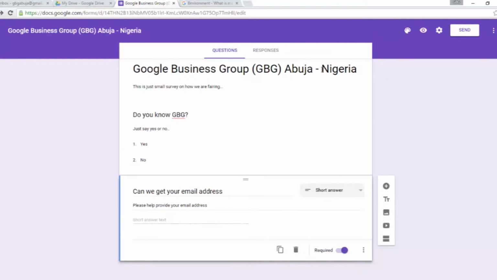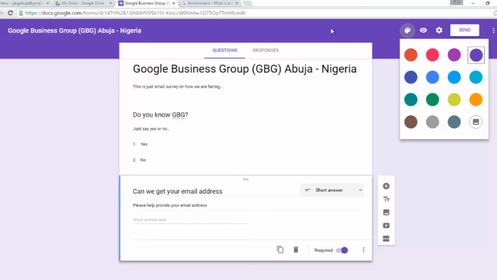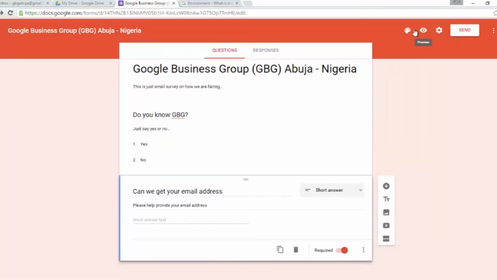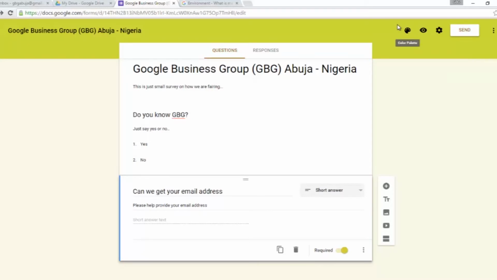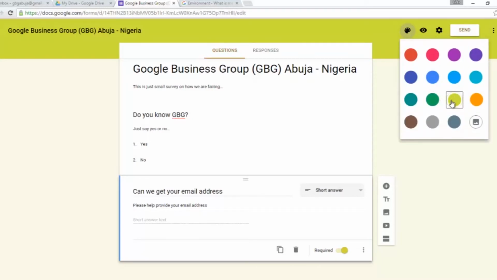So let me just move up here. I'll come back to the responses. Up here means color palette. I don't like this purple color. I could make it red. Google is actually fun. They just really want to give you that level of creativity, just for you to put what you want.